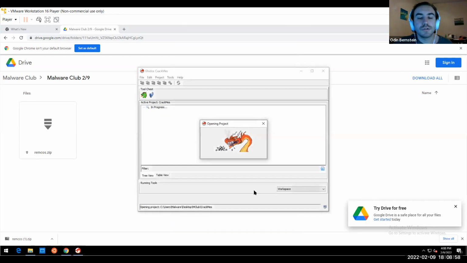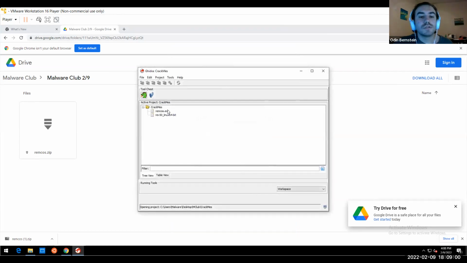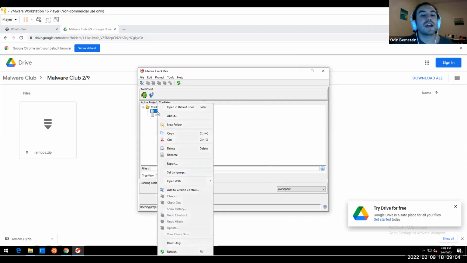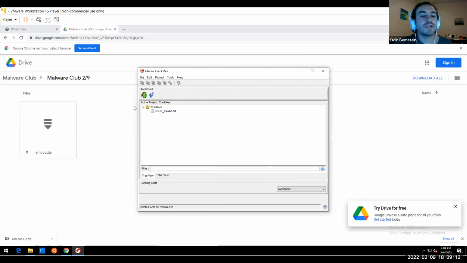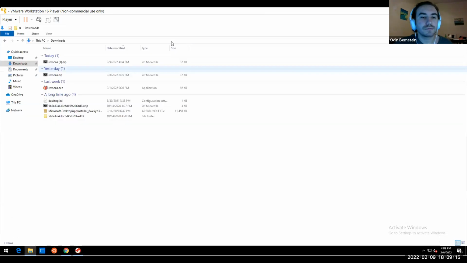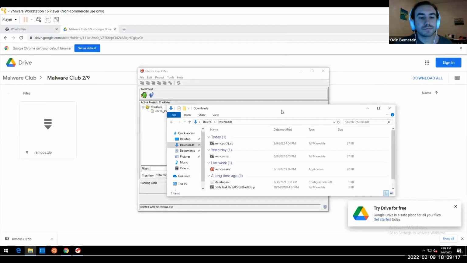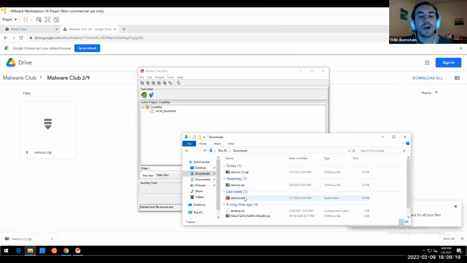So just opening. Let me just delete this. I had loaded it in before, but I'm going to delete that just so we're seeing the same thing. So I'm going to delete the file here, and then I'm going to load it back into Ghidra. So here is the file.